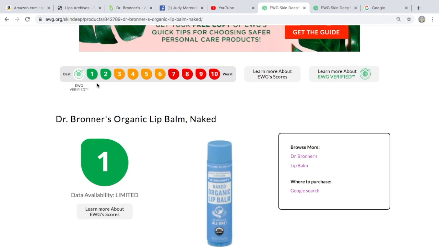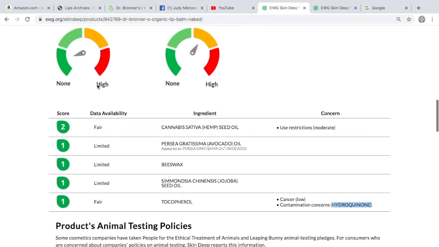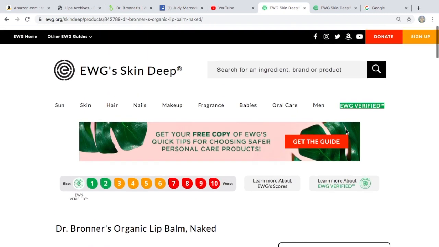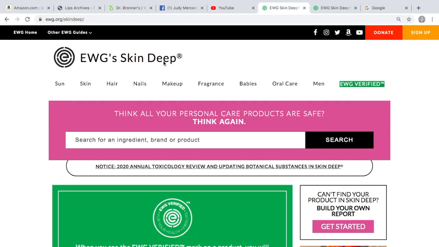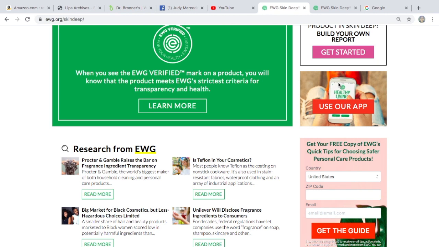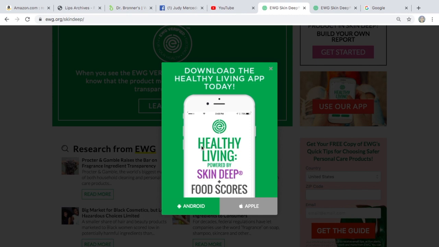They gave this a 1, which is good. And most of the ingredients also have a score here: 1, 1, 1, and 2. Now, this EWG Skin Deep also has an app that you can download on your phone, which is called Healthy Living. So you go to the app store on your phone and search for the name Healthy Living, or use our app, Healthy Living Skin Deep Food Scores.